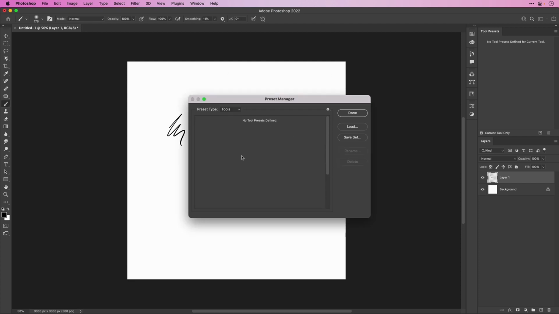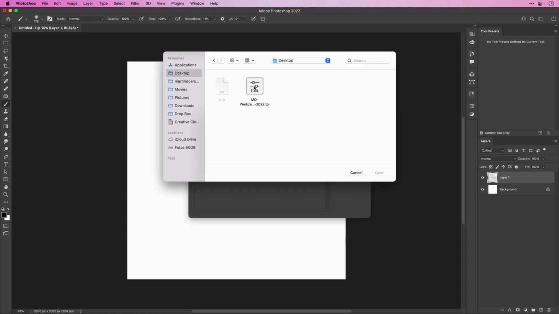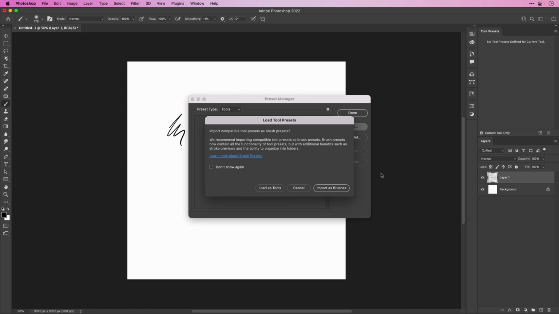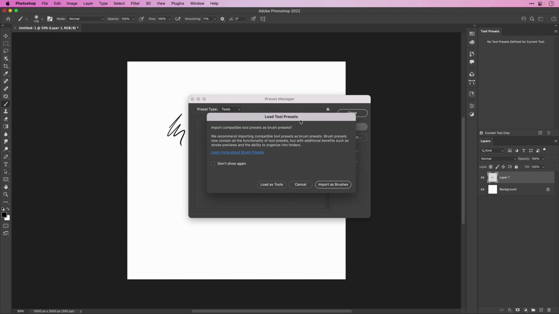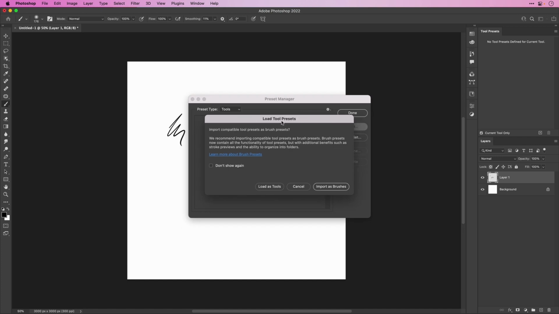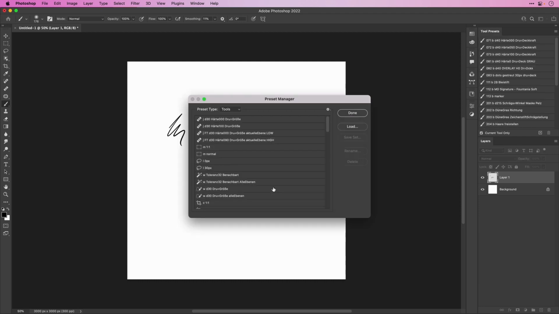But the default tools are not that good, I would say. So, and then you can click on load and go to the desktop, because I have downloaded them to the desktop, and choose open. And then you get this warning message if you want to load that preset as a brush preset or load as tools. And I say don't show again, I want to load them as tools.